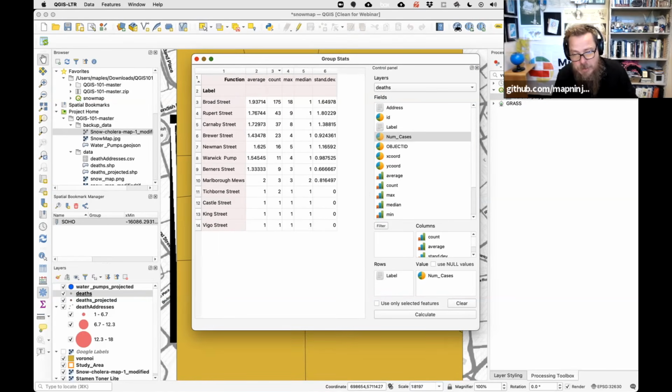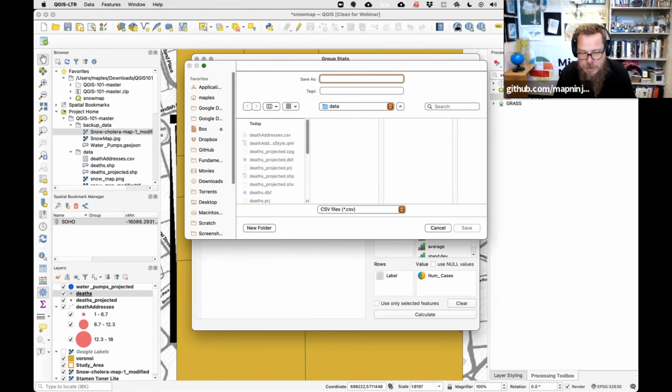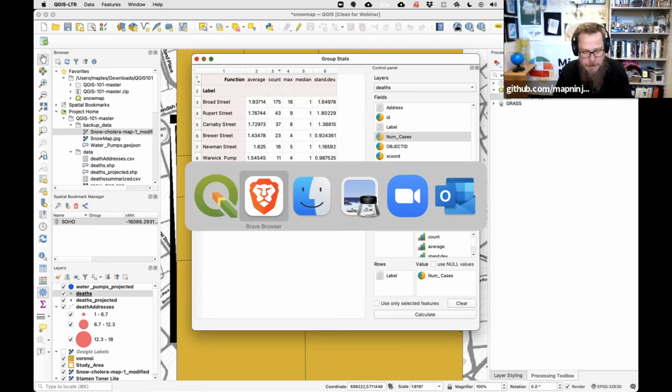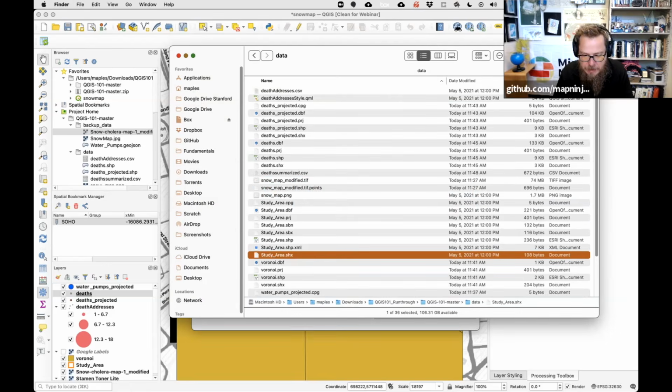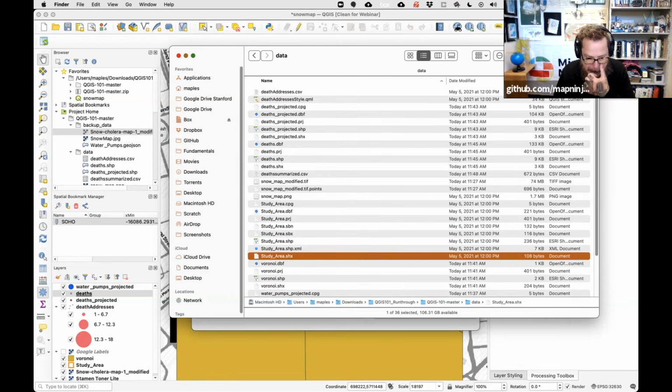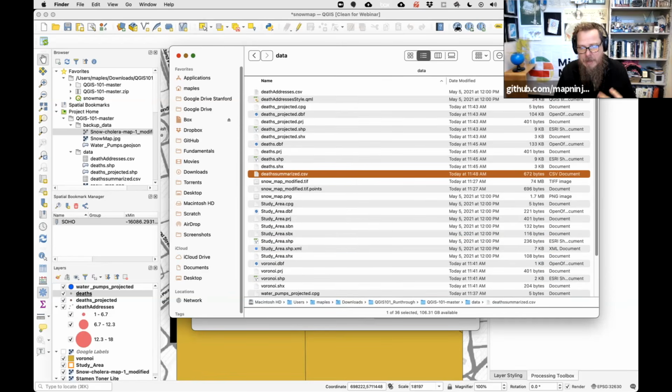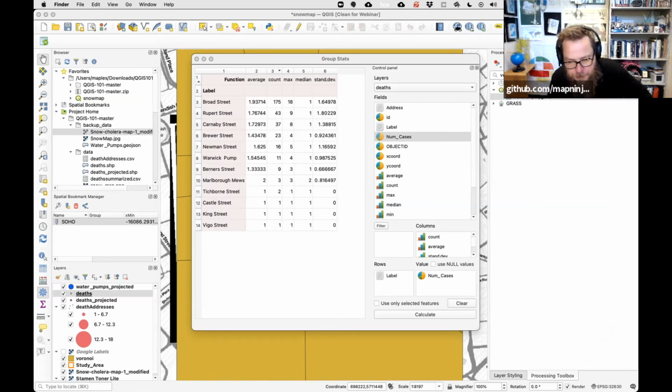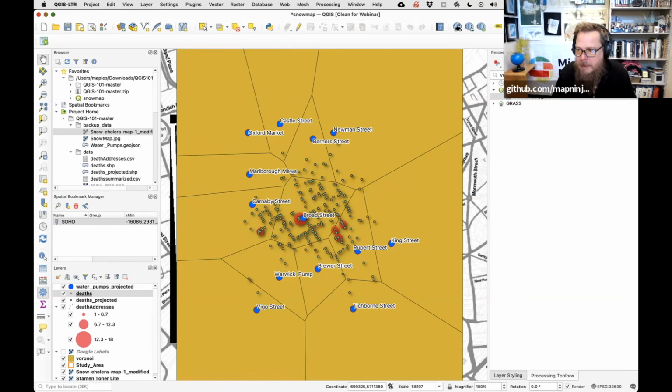The final thing I'll show you with group stats is that you can go up here to data and save all of that information to a CSV file called deaths summarized. There you go. And if we go back to our Finder, there it is right there. We can open this up in Excel or Numbers or whatever we use for spreadsheets. Okay, so we're done with group stats, so we'll go ahead and close that.